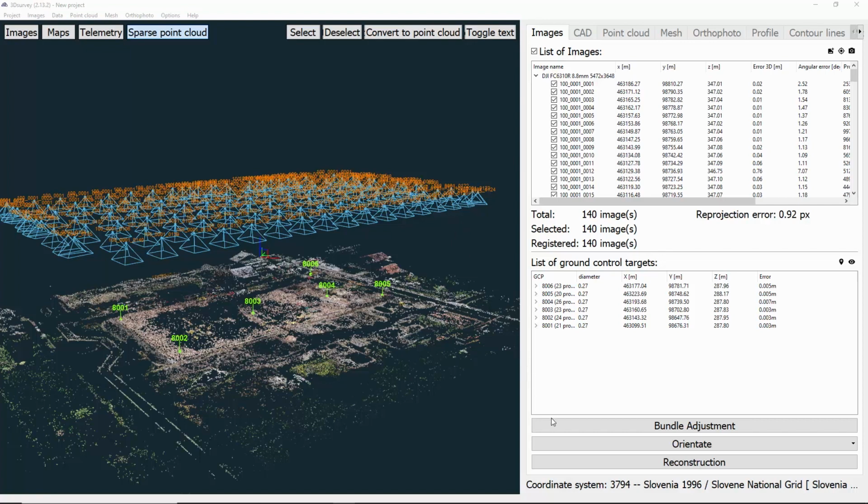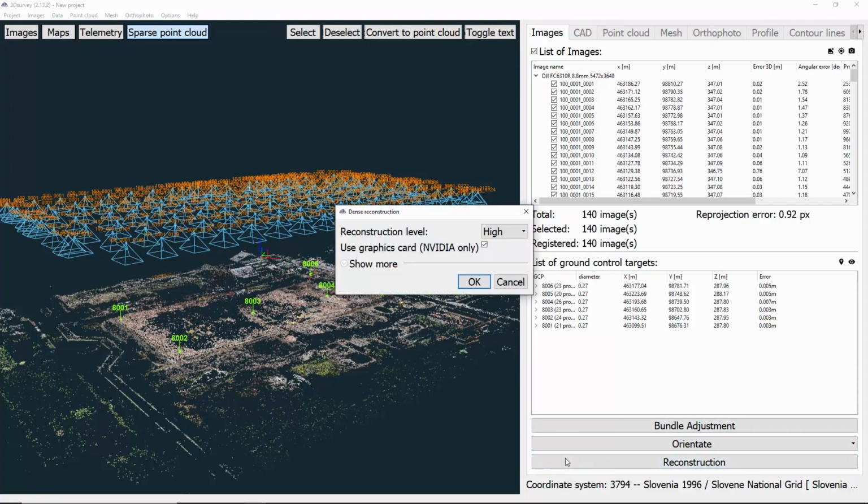To do it, we click on reconstruction. The first thing to do is select our reconstruction level. I suggest you choose high, which is already set by default. The second thing is we must make sure the box is checked if we have NVIDIA graphic card, which we kindly advise, as the process will be so much faster and you won't need to use your CPU.